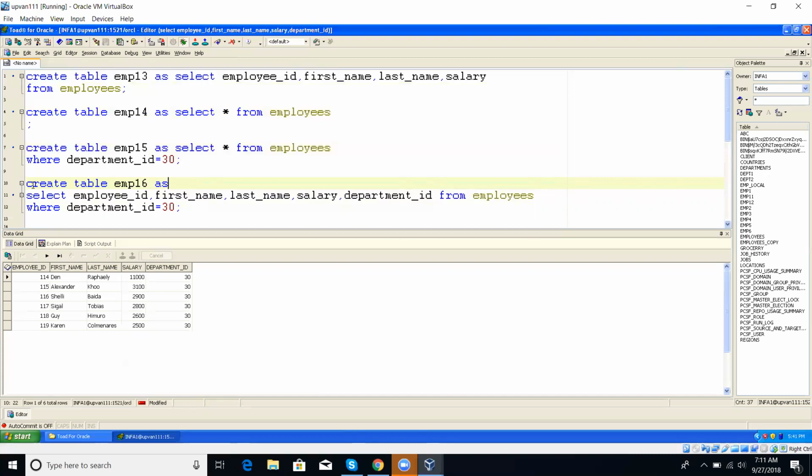How do we execute? Control enter. Yeah, either Control+Enter or F11. And there we go. The table got created. Let's see the contents of this table by doing a select star from EMP16.